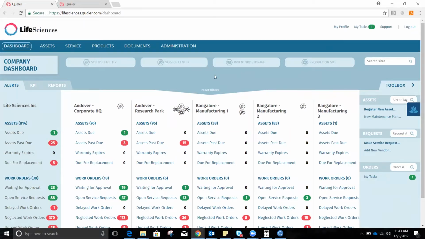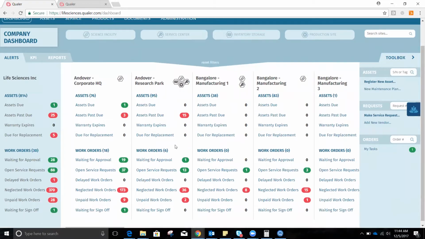The dashboard is designed to give you a one-page overview of your entire organization. We break down each individual site, or just as well, we could break these down by departments within your organization if you just have one headquarter. For each different location or each different department, you always know exactly what's going on. We show you the assets that are due, past due, have a warranty expiring, or are due for replacement, and then the work orders that have been generated out of each location. Those that are waiting for approval, open, delayed, or neglected, unpaid, or simply waiting for sign-off.